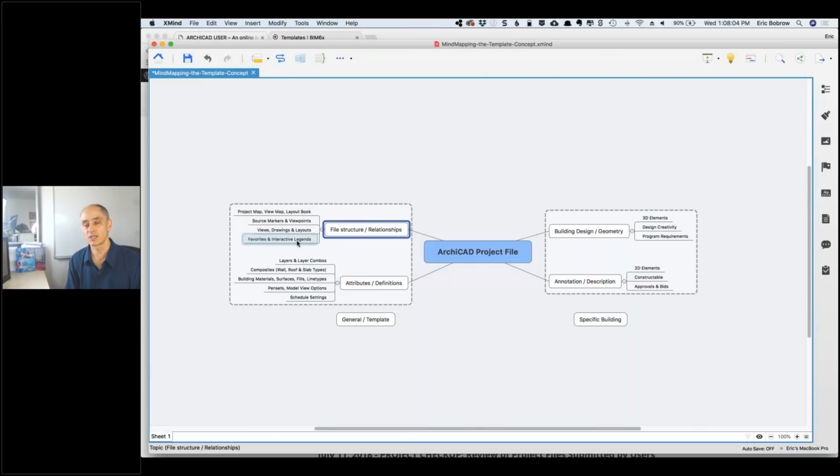The favorites and the interactive legends are quick ways of getting access to common settings, parts that you need to put into the building. So if we think about it this way, whenever you create a new building, this is what you're working on. This part here, ideally, is fairly stable. Now, of course, over time, you're going to develop it, and you may come up with new ideas, and you may have different templates for different project types, like a commercial office building would be quite different than a single family residence, which might be quite different than a master plan for a college campus or something like that.